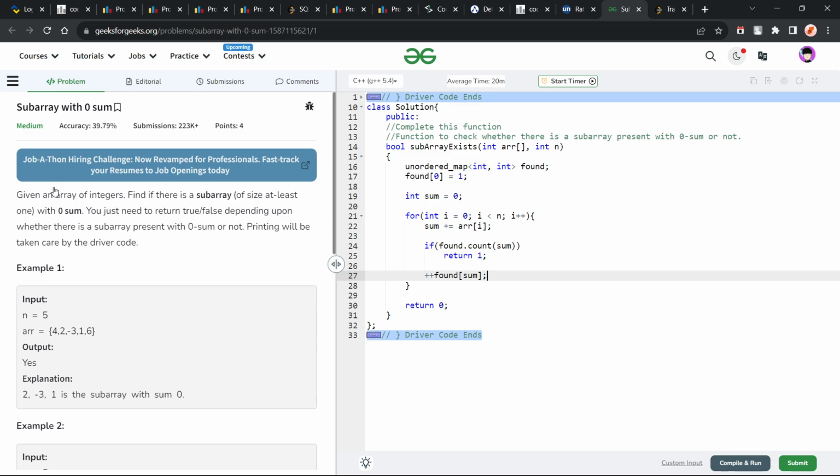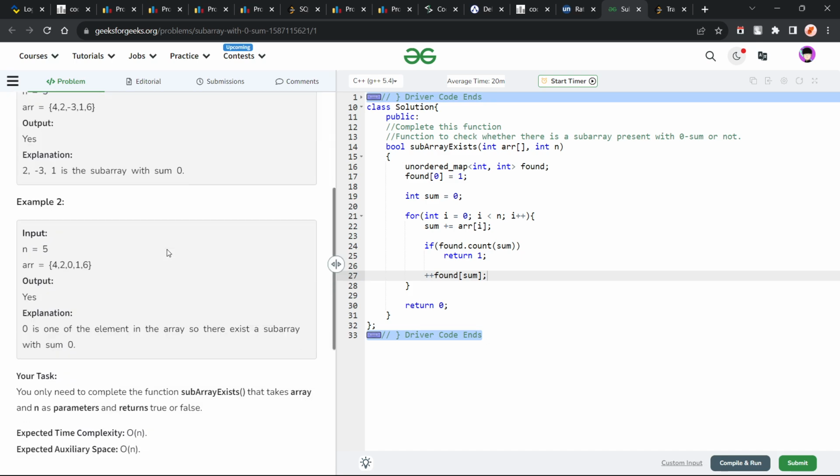So it says that we have been given an array of integers, and if there is a subarray of size at least 1 with sum 0, you need to return true or false depending on whether the array has a subarray with 0 sum or not. So basically we have been given an array of n size, and we have to tell whether there exists a subarray in this particular array which has a total sum equal to 0, right?